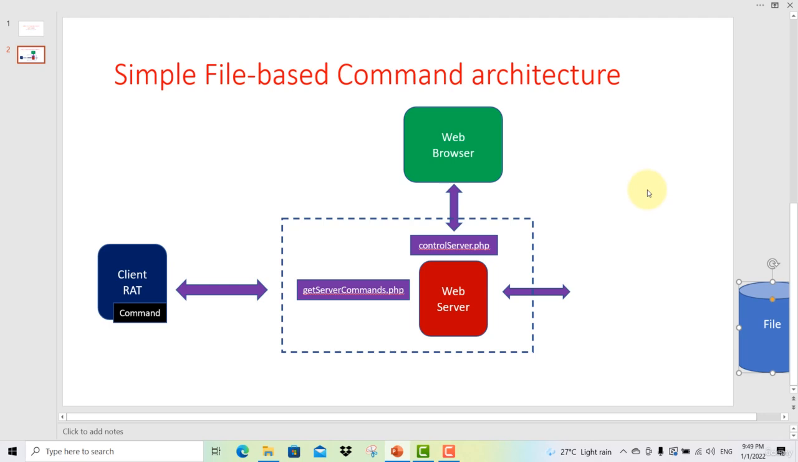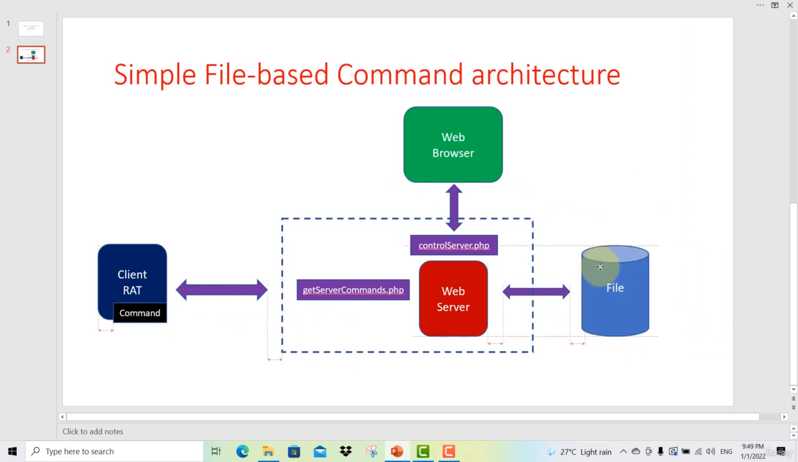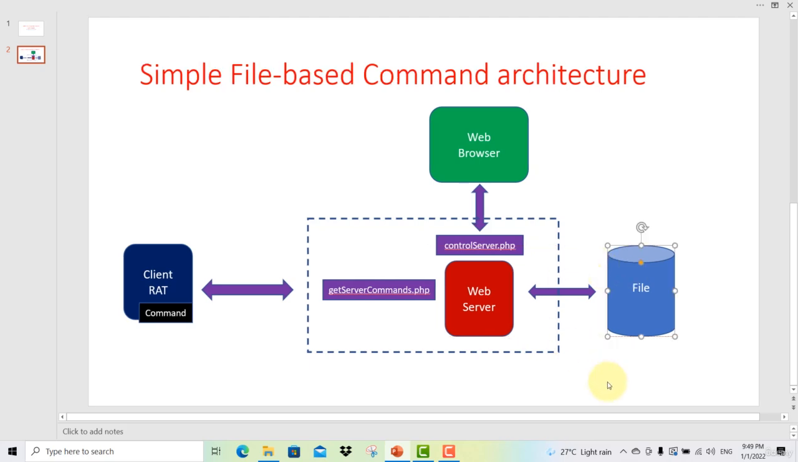So in the next video, we are going to have a practical walkthrough where we will implement this new system. Note that this system is a simple system and is good as a proof of concept of how we can use a file for communication between the command and control server and the client. And in later lectures, I will show you how to use a database instead of a file.